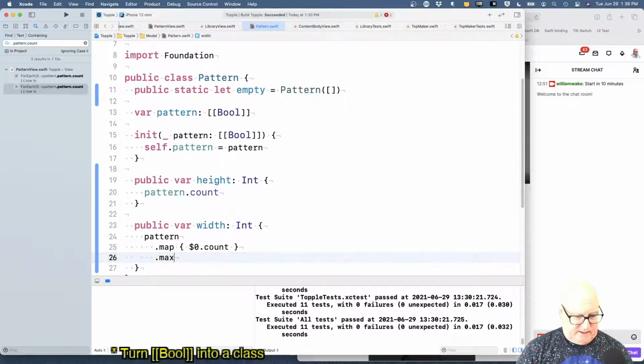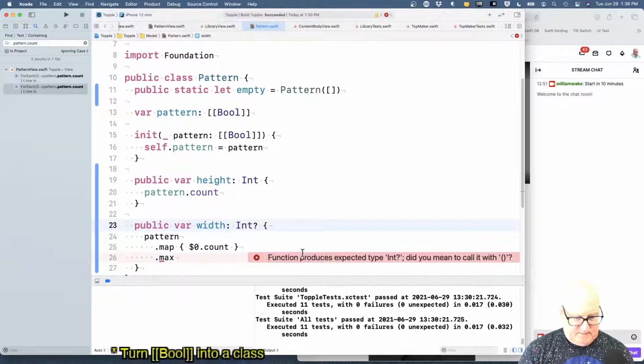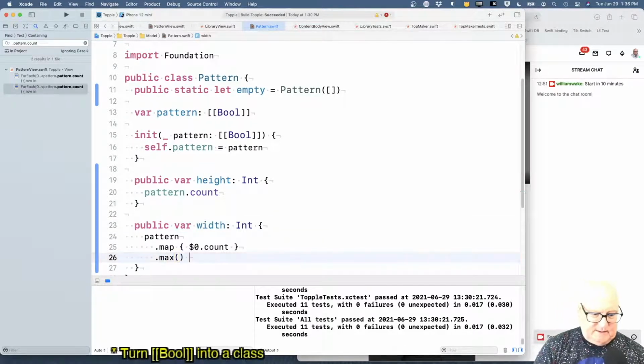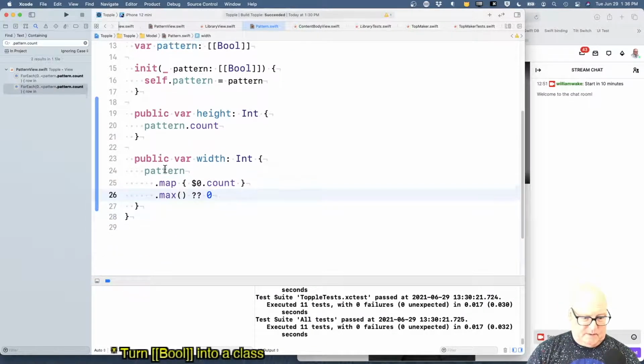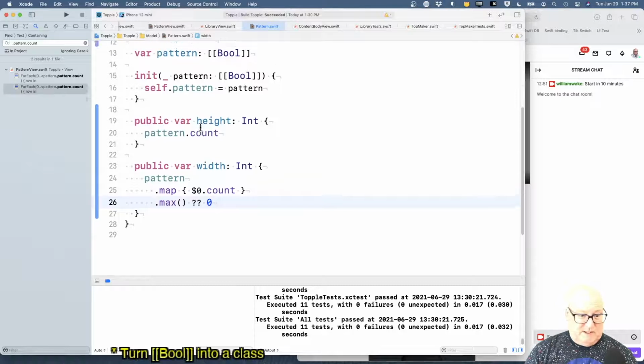Let me try something else briefly here. Let's just put the question mark here. Is it happy? Did you mean to call it with... Oh. Is that all I've done here? Okay. So go through the array of arrays. For each inner array, count it. The maximum count is the widest, and that's the width. And if there is no maximum, then it must be 0.